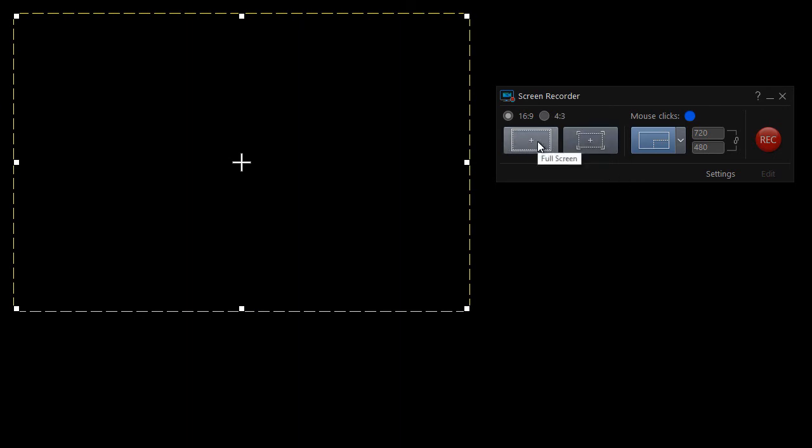I can record the entire screen if I click on the left of these three large buttons, or I can record something that says lock to app. That will tend to try to identify the size of the window on the screen in which the application is running, and it will customize that.